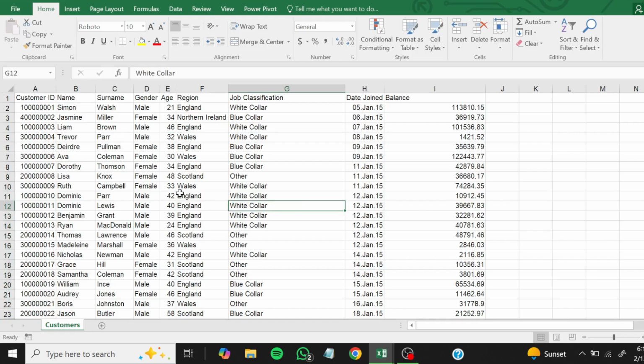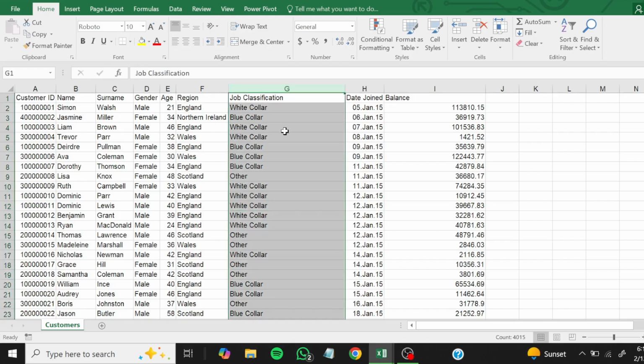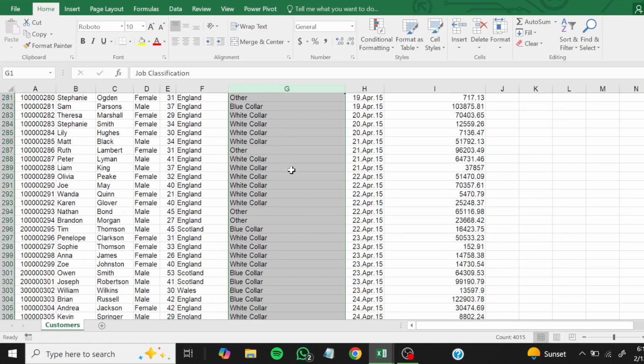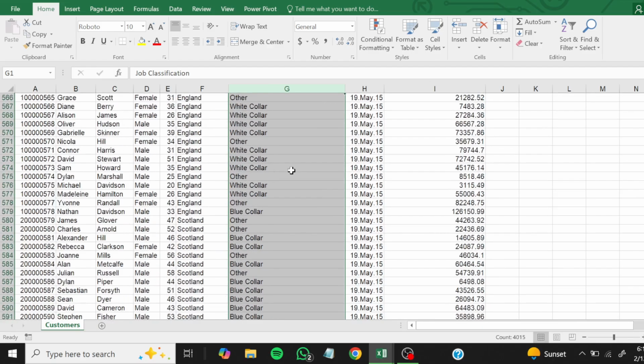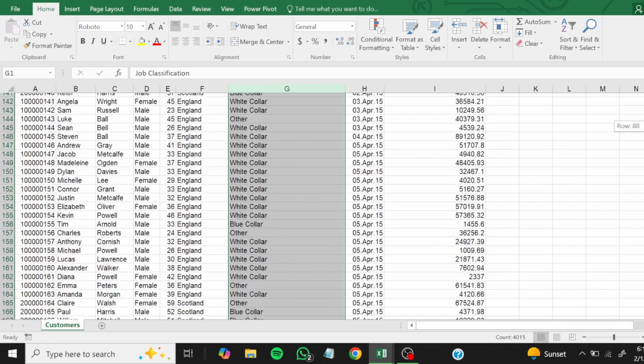Now I want to tell you how to select rows and columns. If I want to select this column G, I will just come here. Please take note and watch the cursor. This is the normal look of our cursor. But if I go to this point, in between this line, you can see how it looks now. This is for selecting a column. If I click on this, the whole column has been selected. Can you see it? That is how to select a column.